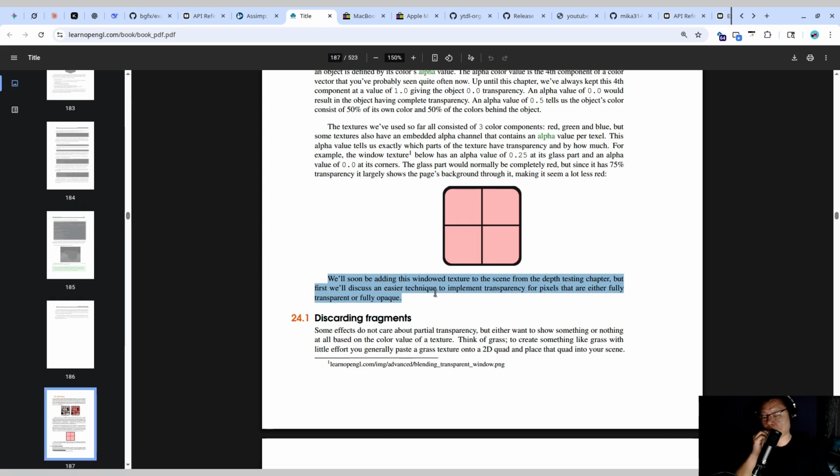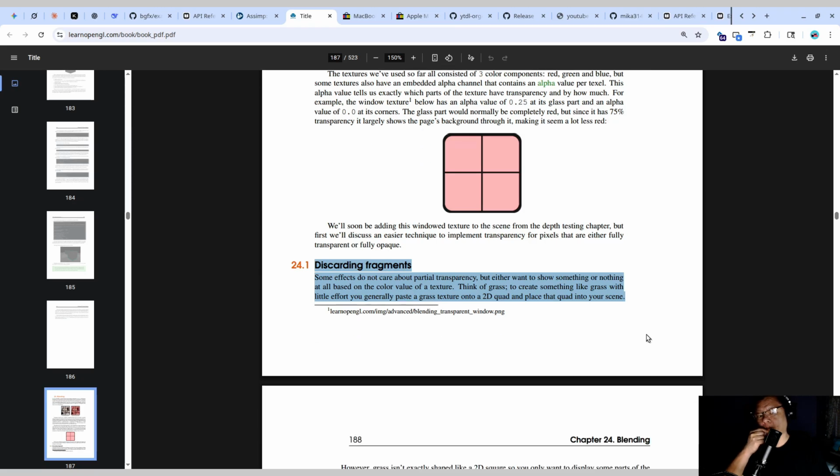We'll soon be adding this window texture to the scene from the depth testing chapter, but first we'll discuss an easier technique to implement transparency for pixels that are either fully transparent or fully opaque. Discarding fragments: some effects do not care about partial transparency, but either want to show something or nothing at all based on the color value of a texture. Think of grass. To create something like grass with little effort, you generally paste a grass texture onto a 2D quad and place that quad into your scene.